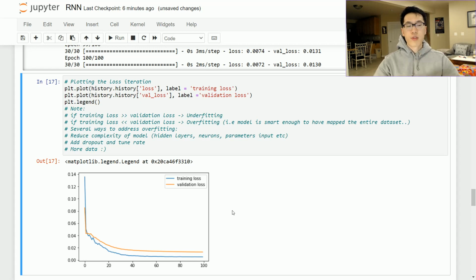So rule of thumb, this is really cool to know. I even put in a few notes over here. If your training loss is much greater than your validation loss, then you're going to be underfitting, and vice versa. If your training loss is much lower than your validation loss, then you are overfitting. In this case, our validation loss is over here, a little bit greater than our training loss. And so that just means we are overfitting.